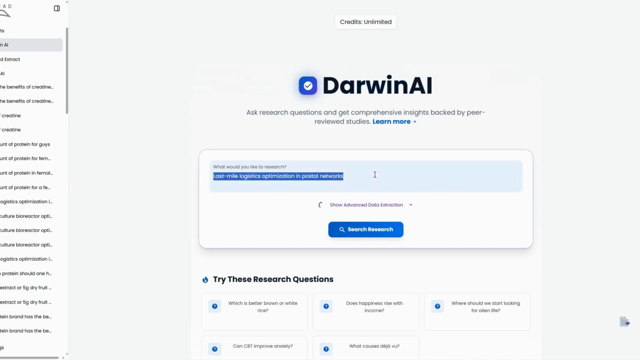Now, I've already pre-entered a query here just to save time, but before we click on the search button, there are a few other settings that are super important to getting the results that you want.